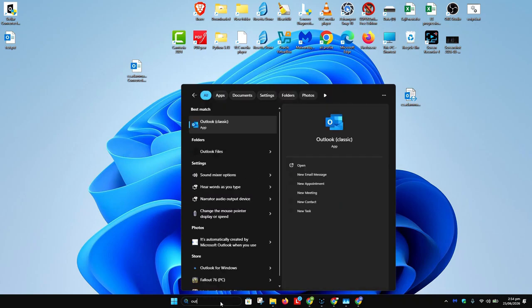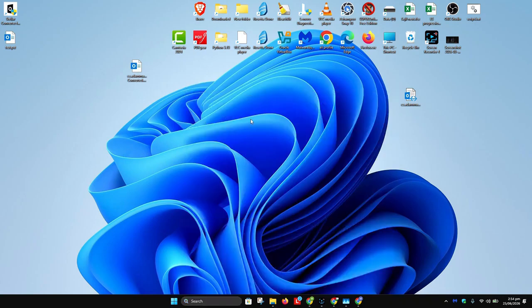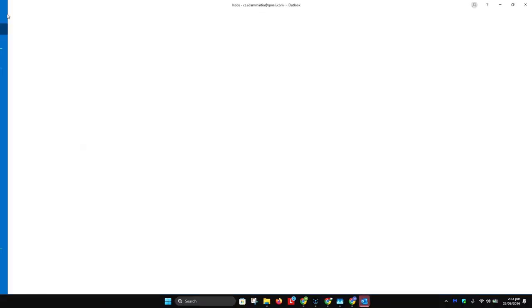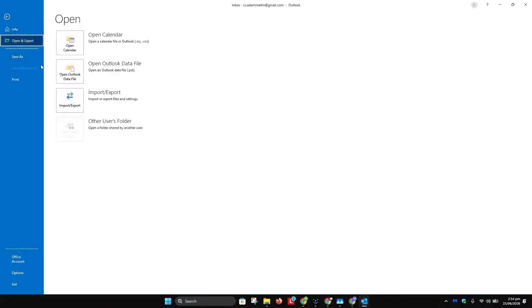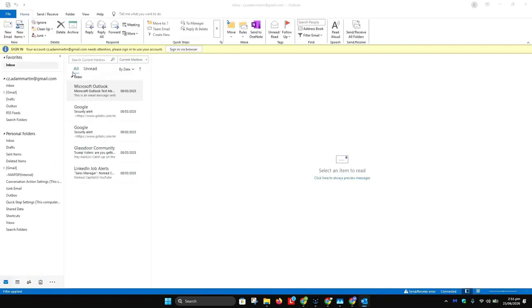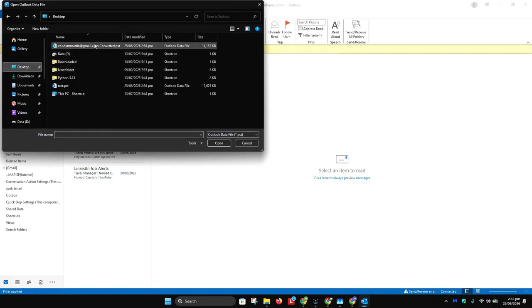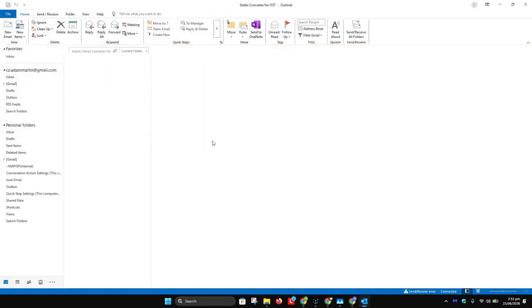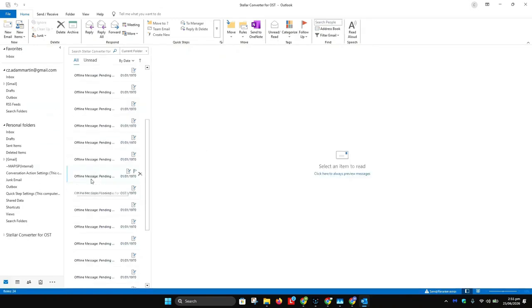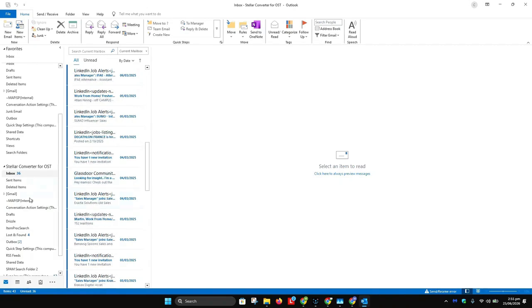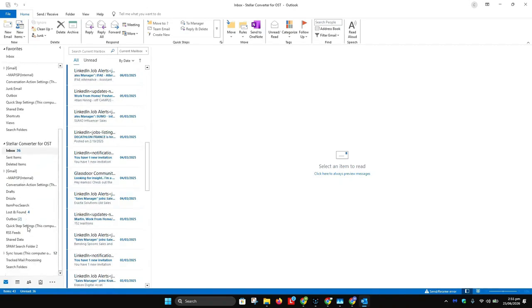Next step again, open Outlook since we closed it earlier. Click File. Click again Open and Export, Open Outlook Data File. We're going to locate again our file from the desktop and select OK. It should be added on the left. And see here I have more messages being loaded. Stellar Converter for OST, and here I have in the inbox several emails, etc. And all the data is available.